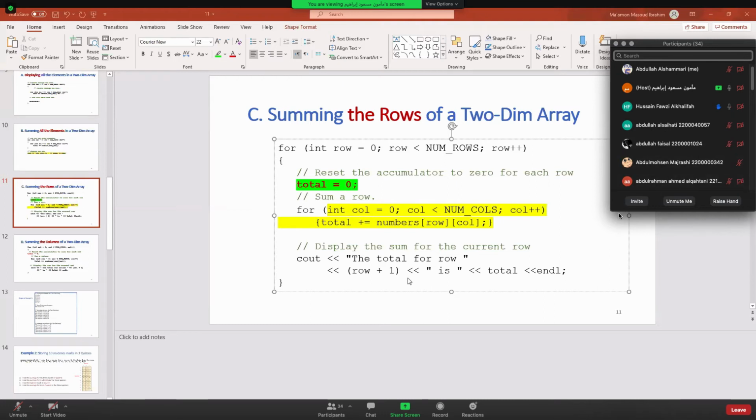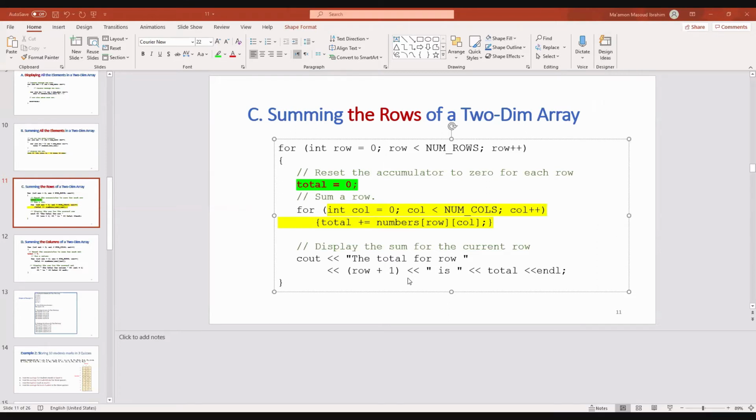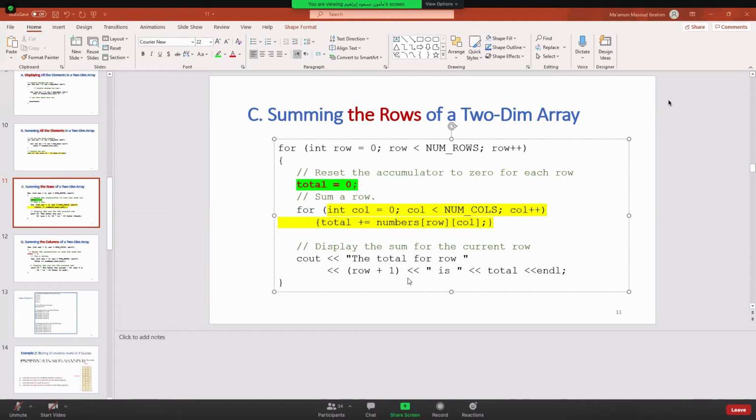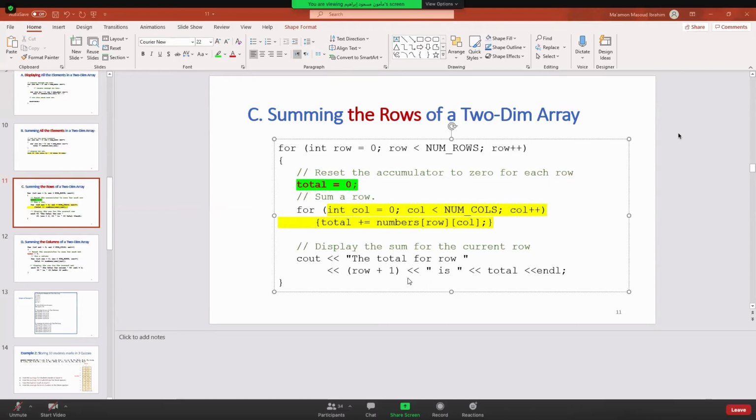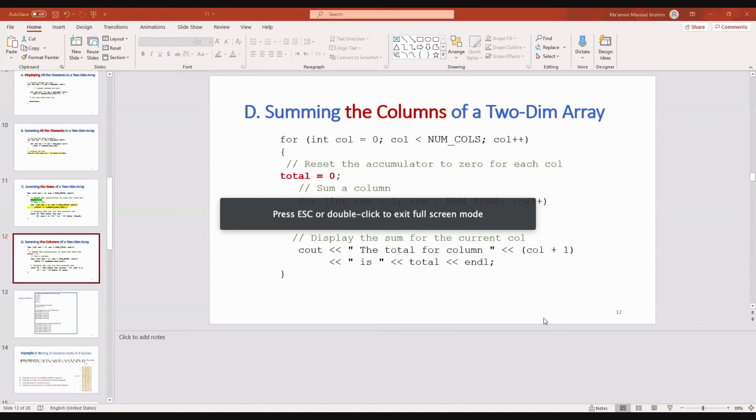That's good. Now, here I am finding the sum as we have mentioned, row by row, and as you can see here, I have reset each time the total to 0. Now I will go to slide number 12. Inshallah. So now I am in slide number 12.